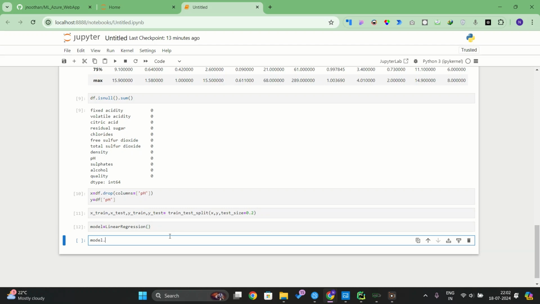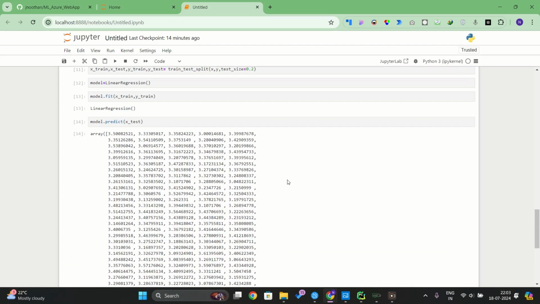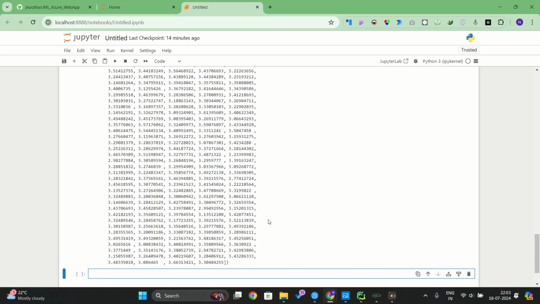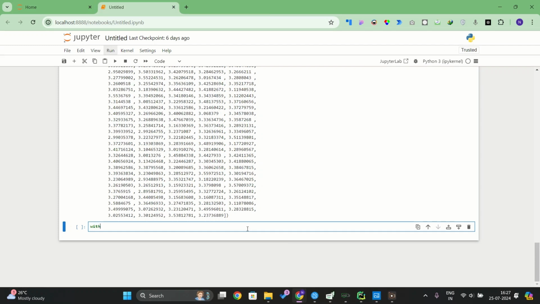And now we're going to train the model with x_train and y_train. And check with model.predict on x_test. Yeah, we have got a bunch of values here showing what the pH level would be. I'm not going to get into the accuracy or fine tuning of the model in any manner. And now let's save the model.